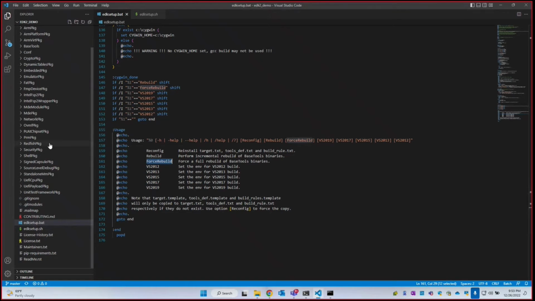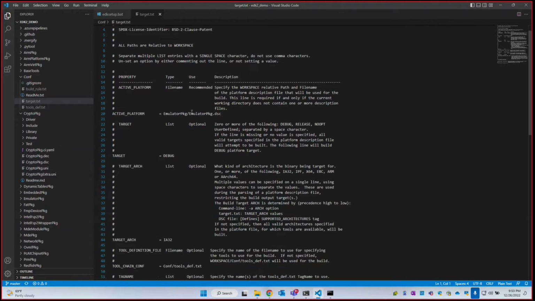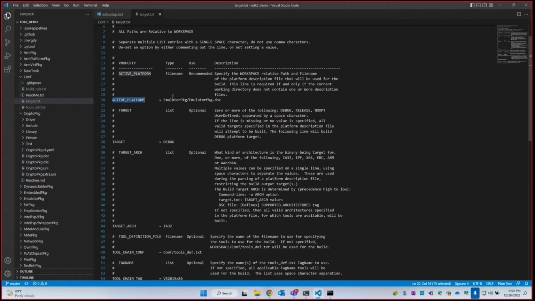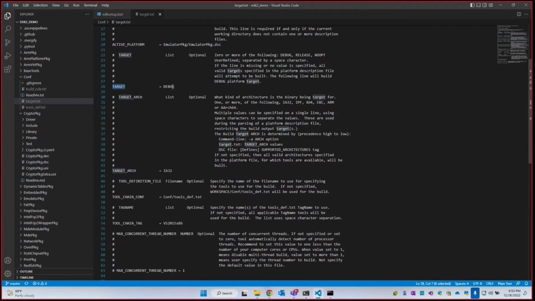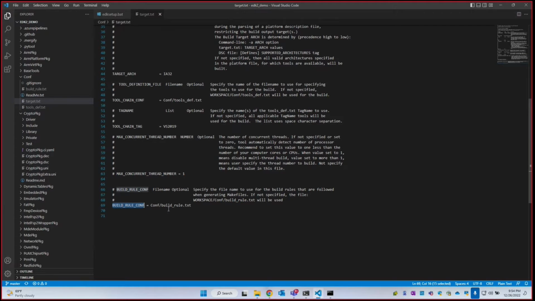So what does this target.txt contain? This file contains the active platform, the DSC file which we are compiling, the target, whether it's debug or release, and the architecture, which is by default set to IA32, and the toolchain, which is set to VS2015. In my case, I'm using 2019, so I'm going to rename this to 2019. Here it has a bunch of build rules by default, so let's not play around with those now.